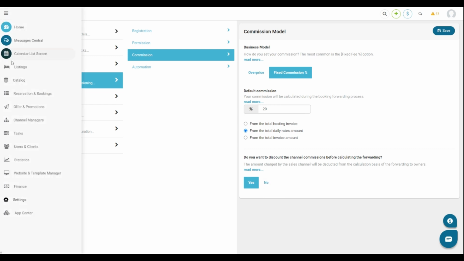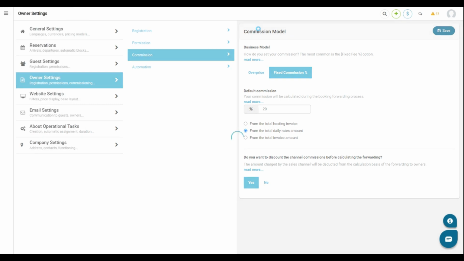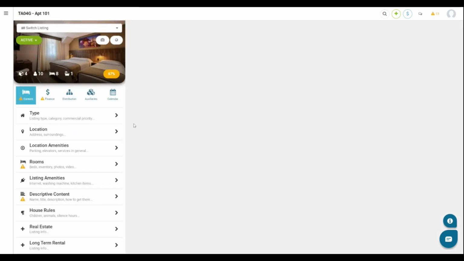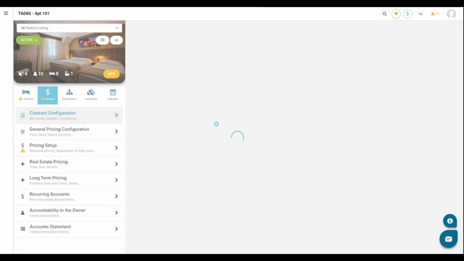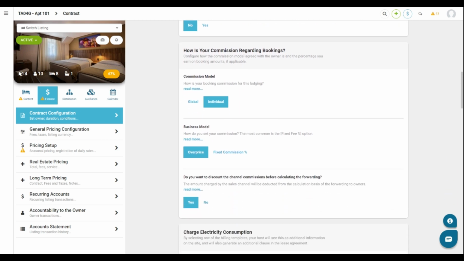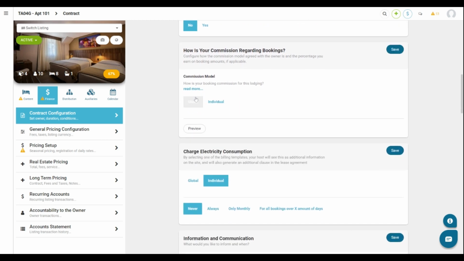To do that, go to the sidebar menu, click on Listings, select the listing you want to customize the commission model. Go to Finance and click on Contract Configuration. Scrolling down the screen, you will find the How is your commission regarding bookings box. In Commission Model, by marking the Global option, it will be set according to the settings made previously, and it is a model applied to all listings automatically.